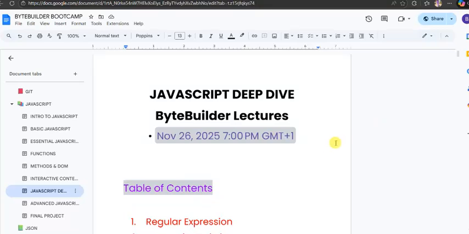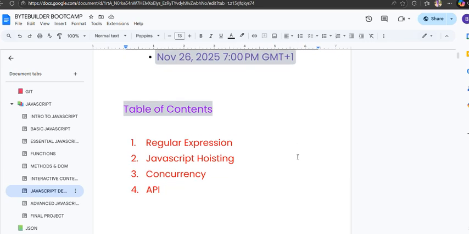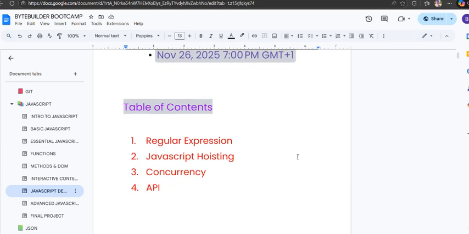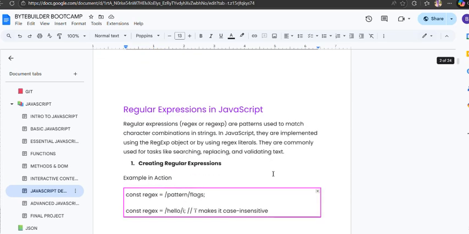So today we'll be looking at JavaScript deep dive. I'll be looking at regular expression, JavaScript hoisting, concurrency, and API.